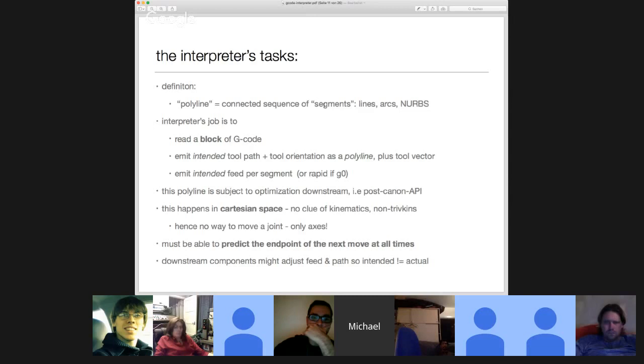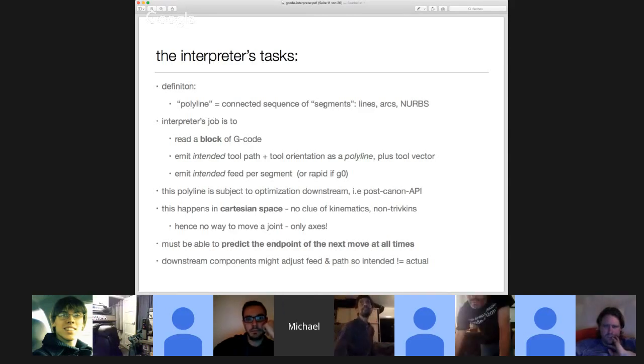Now, what the interpreter's job then is, read a block of G-code. You remember the read-eval print loop. To parse it, check it for syntactic and semantic sensibility, and then emit what is called an intended or ideal toolpath according to the program. It emits the path for the tool tip, and if it's a more than 3-axis machine, it might actually emit the tool orientation. So that could be up to 6 axes. We have 3 more axes available to convey, and those are used for rotary tables in the X, Y, and Z direction. But at that level, we're talking a polyline.